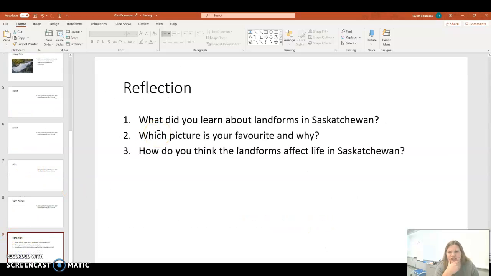So there's some questions here for you to think about. What did you learn about landforms in Saskatchewan? What kinds of things did you learn? I definitely just learned that there's a lot of waterfalls in Saskatchewan. I did not realize that. And I travel to Saskatchewan a lot because I have family that lives in Saskatchewan. So I didn't know that. Maybe there's something that you learned that you want to tell me about. Which picture is your favorite and why? And then how do you think the landforms affect life in Saskatchewan?